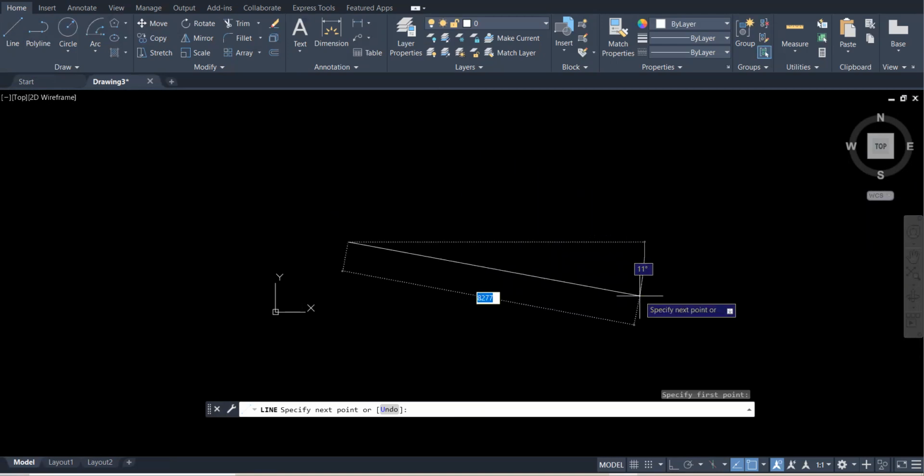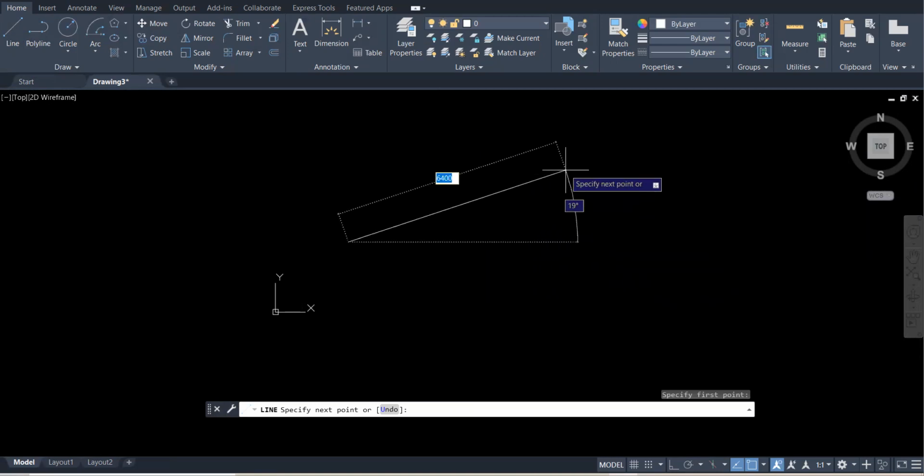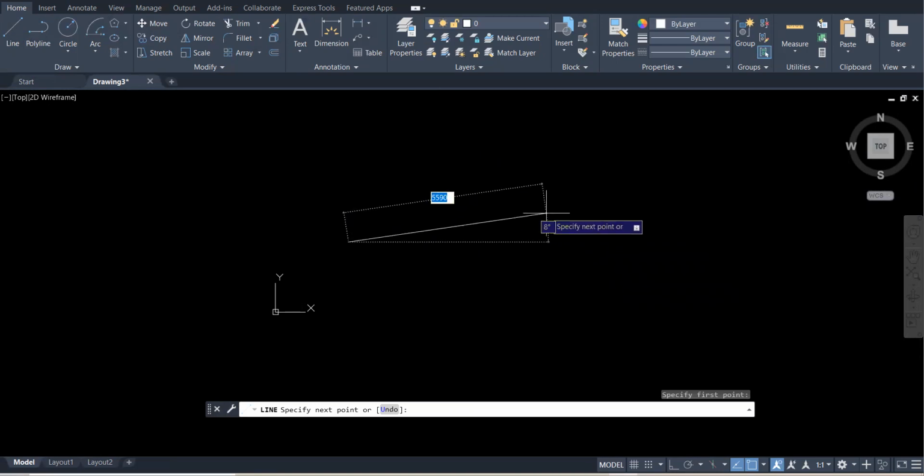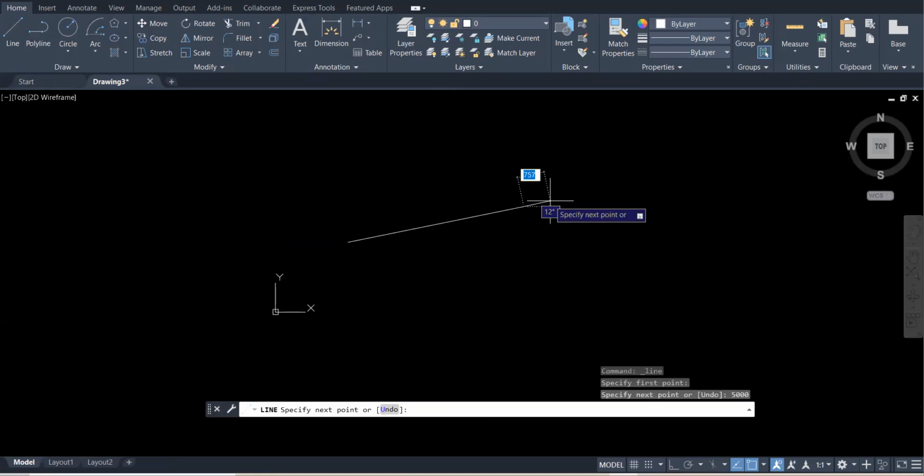Now, while I'm dragging, you can see that I can put an input. So if this line, for example, is, let's say, 5,000 millimeters, which is about 5 meters, I'm going to type 5,000 and click Enter on my keyboard. And I already specified one line.